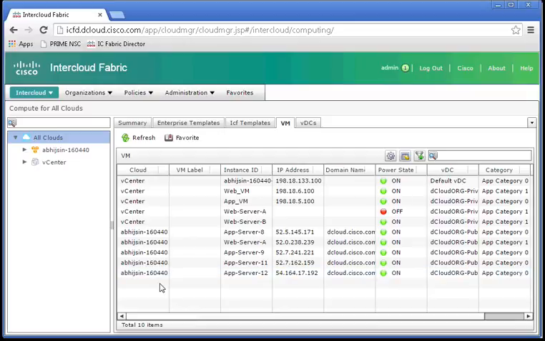This gives our administrators a very quick way to check all the VMs that they have and where they are running, and provides a unified workload management across different clouds that can be public or private. We can connect to multiple public clouds using the single instance of the InterCloud Fabric.